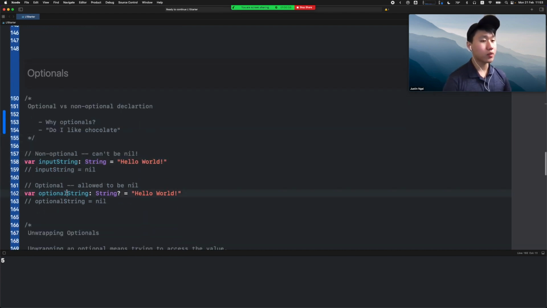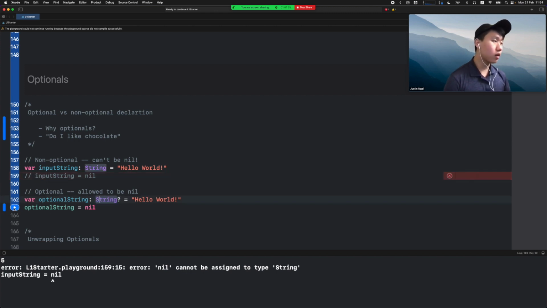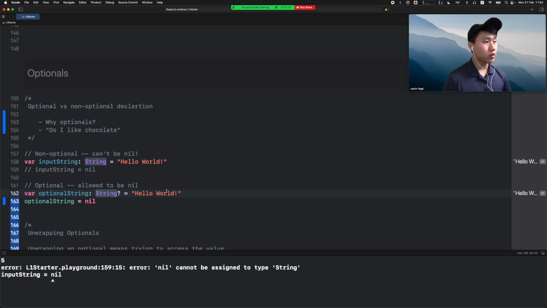Here we have two strings being defined. One is an optional, one is not an optional. So if I uncomment both these lines, you can see the difference between an optional and non-optional string. If I run this over here, this throws an error because this string is not an optional, it's just a normal string, so it can't take on the value nil. But if I declare it like so, as an optional, that means it could be a string, but it could also not be. It could be like nothing, I don't know just yet. That's the nil value. And so I could have it be a string, so the hello world string.